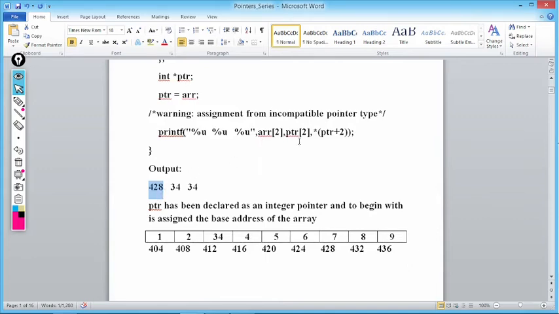Now if we talk about PTR, PTR is a pointer to an integer. So if I write PTR[2], it is equivalent to *(PTR plus 2). So PTR is holding what? PTR is holding 404, and plus 2 means 408 and 412, what are we getting? 34. This is subscript notation and this is pointer notation. Again I am getting 34. Getting my point?